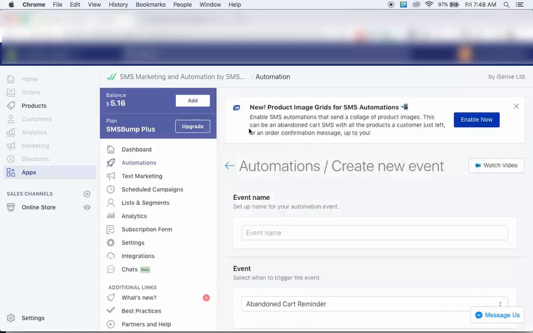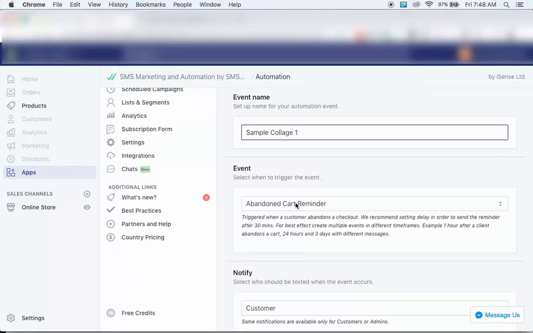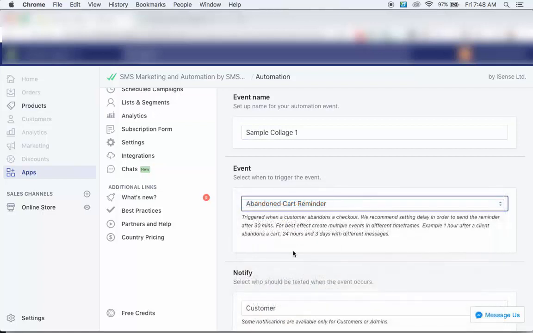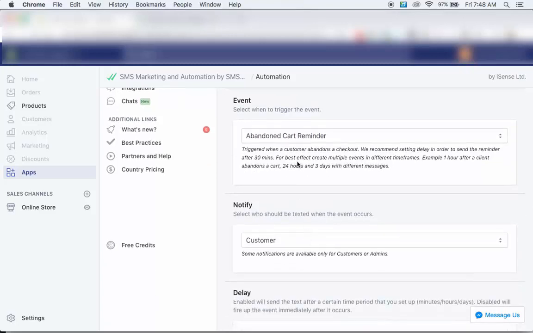There's going to be different options that we'll be able to go through. I'm just going to name this sample Collage 1. And these are the different events, right? We're going to stick with abandoned cart reminder, but there's all these different ones: product upsell, customer win back, customer care, all these other kind of templates. But we're going with abandoned cart.